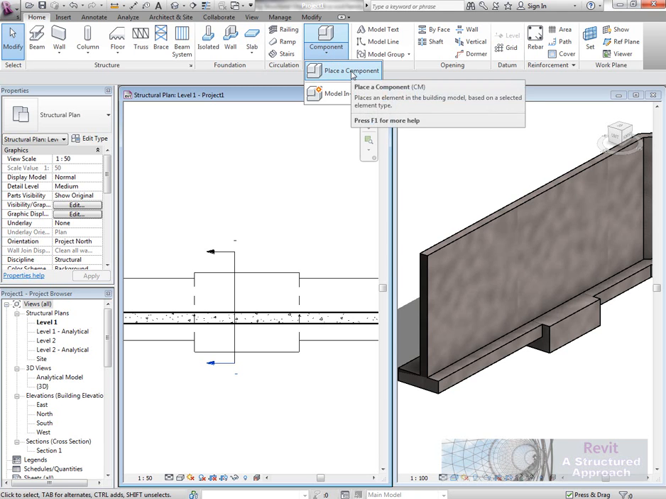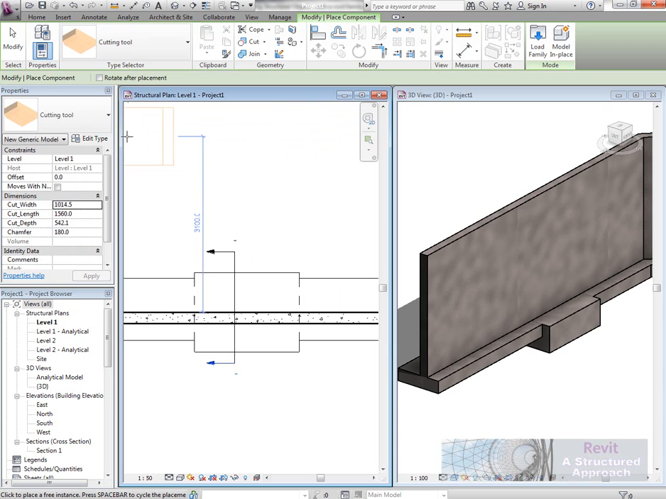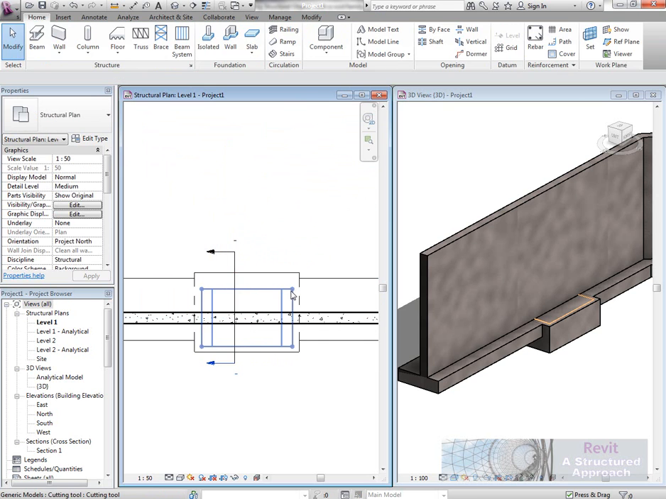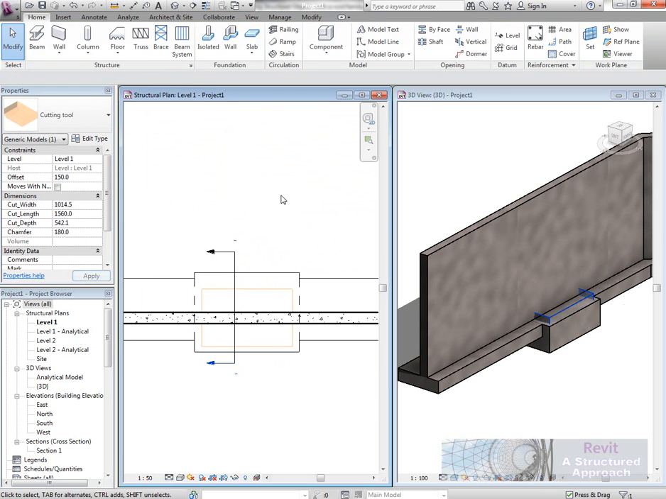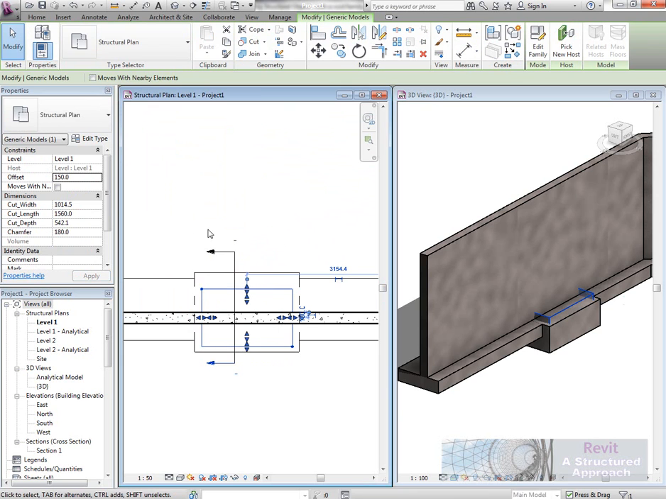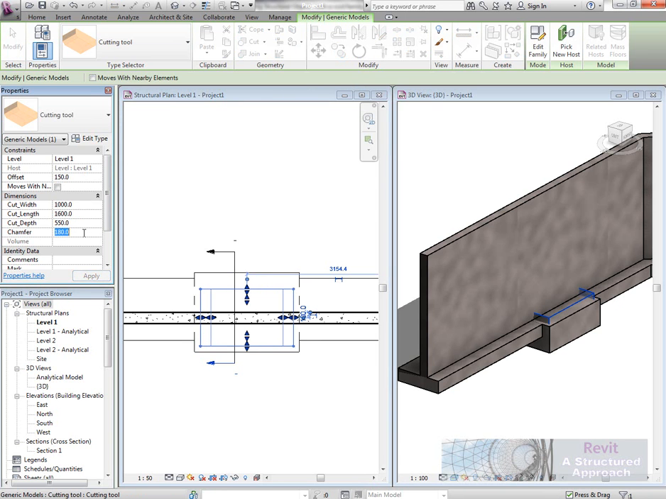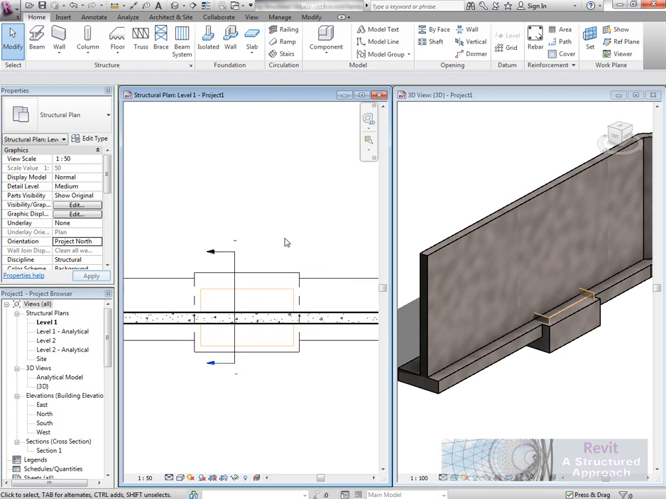So I'm going to place a component. If you have a look in the type selector in here, you can see that this is a cutting tool. So we'll place that down on the plan view. I'm going to change the offset height here to 150 units. You can see that this is parametrically controllable through the browser here. If I change some of the sizes in here, maybe we'll change the depth to 550, and I can also control the chamfer size as well, so we'll set that to 75.